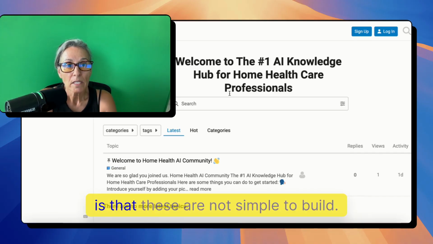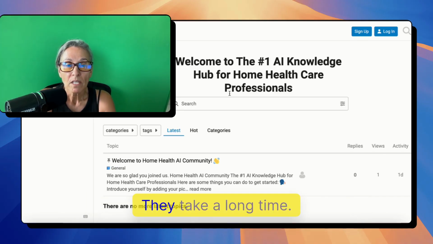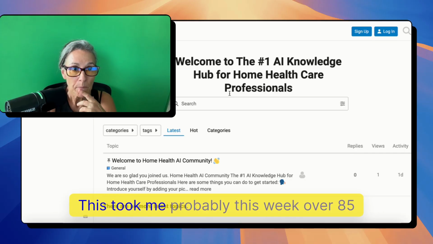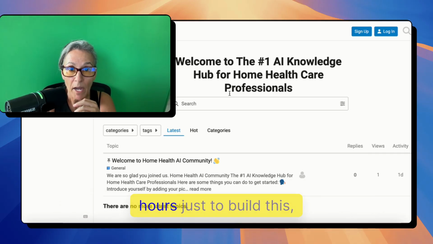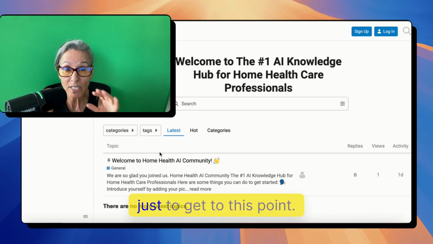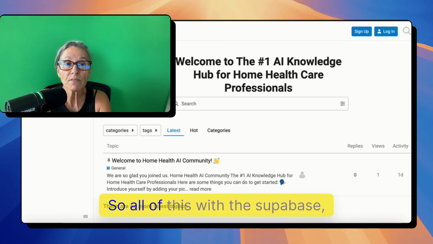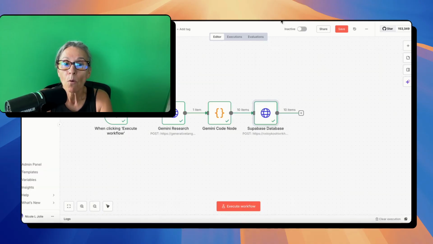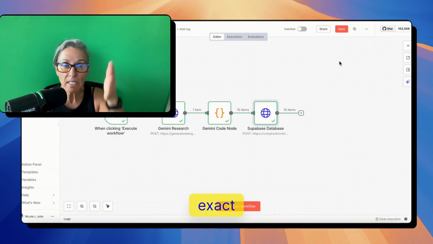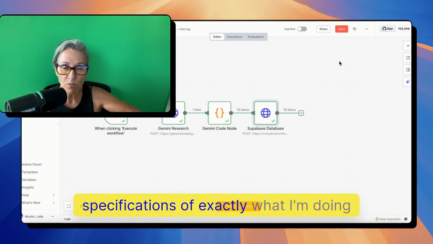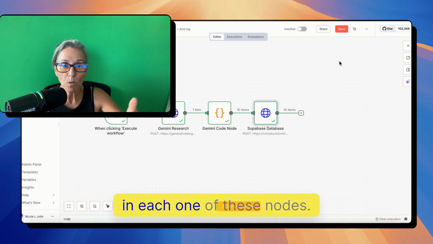And that is that these are not simple to build. They take a long time. This took me probably this week over 85 hours just to build this, just to get to this point. And I don't even have anything in here just to get to this point. So all of this with the Supabase, with the N8N, with the exact specifications of exactly what I'm doing in each one of these nodes.